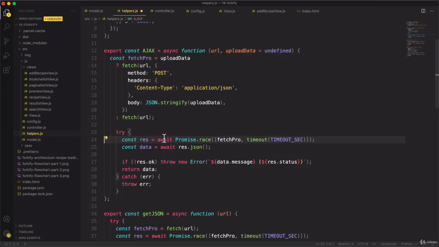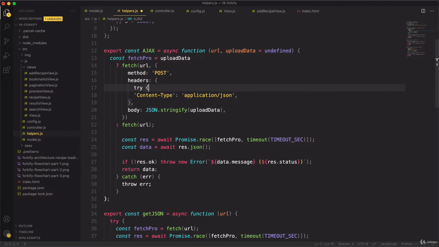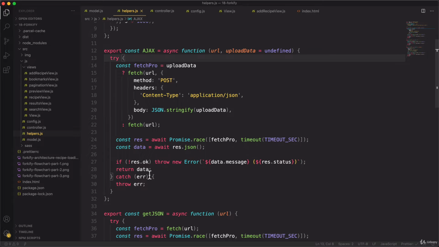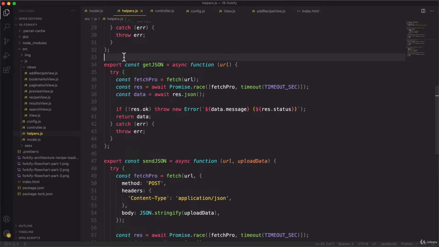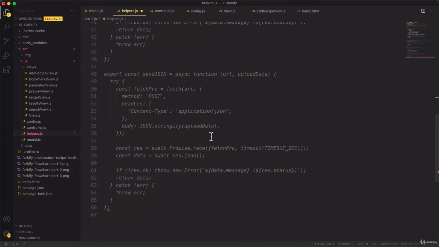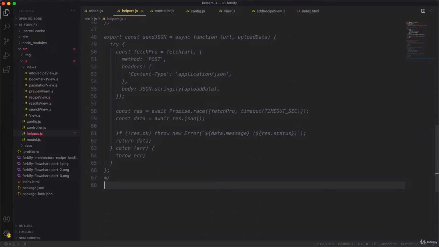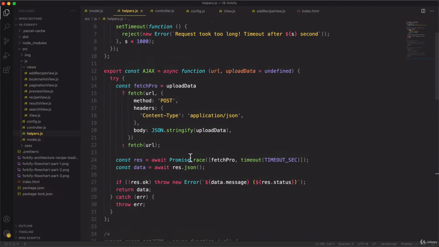Then we don't need this one anymore, and this should go all the way to the top. And that's actually it. So let's comment this one out. Just one final look, but everything looks good here.